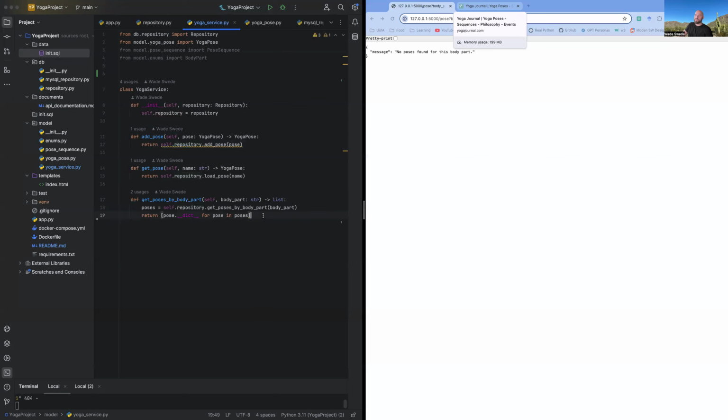The main one for this app is get poses by body part. And with respect to object-oriented principles, this class adheres to dependency inversion principle because it depends on an abstraction, which is the repository interface, rather than a concrete implementation, as we have in the MySQL repository. So this separation allows the yoga service to interact with different types of repositories without being coupled to a specific one.